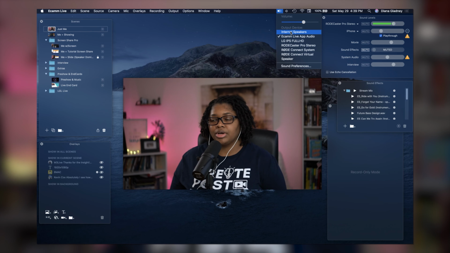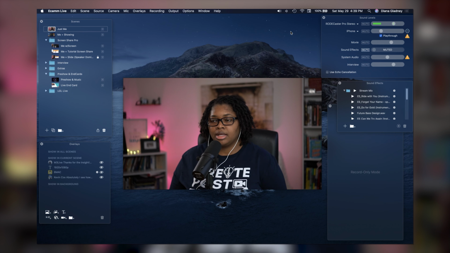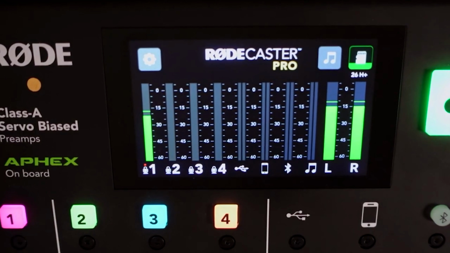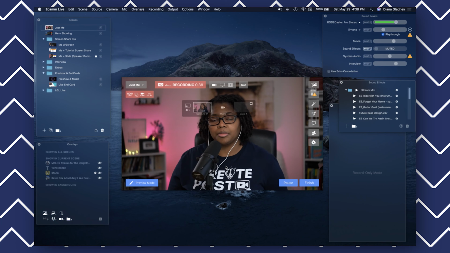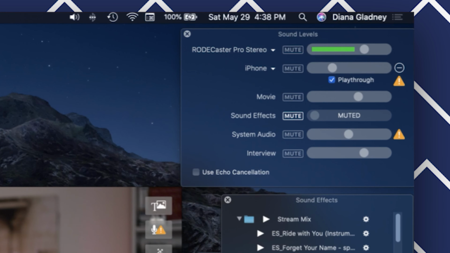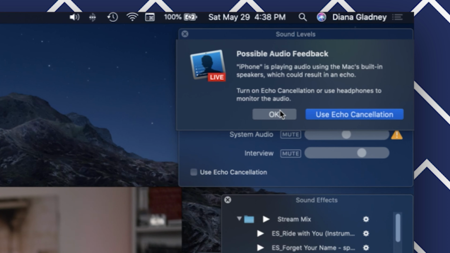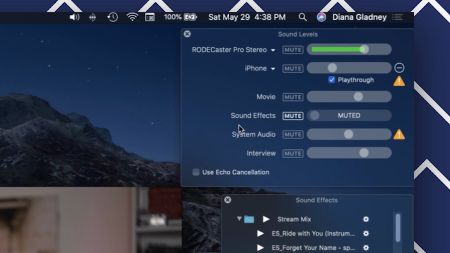One of the things I've noticed with using Ecamm Live is that sometimes if I switch from using my internal speakers and open up Ecamm, and then I decide I want to use my Rodecaster Pro, I will get some of these funky icons that appear up in the sound levels area, and it will show as if there is an issue with me needing to adjust my audio feedback issues and maybe potentially turn on echo cancellation. When in fact, I actually don't need to do that.